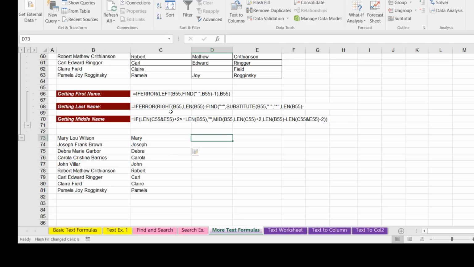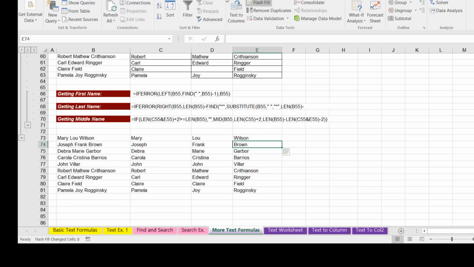What if I put Lou? And I do Flash Fill. Oh, that's a little bit more problematic, because even when they didn't have a middle name, then it pulled out the first name, Claire, John. But we'll do the last one as well. And Flash Fill. That looks good.